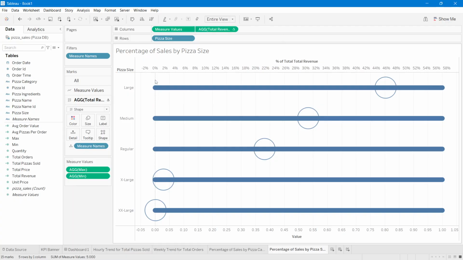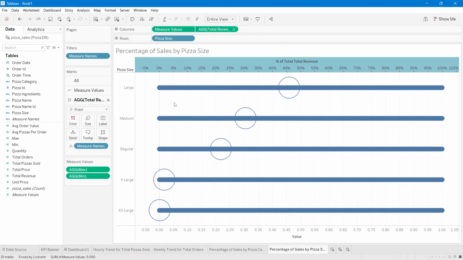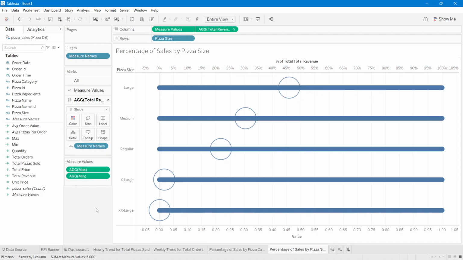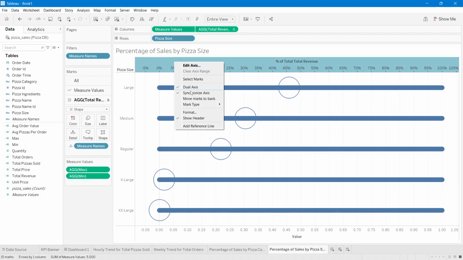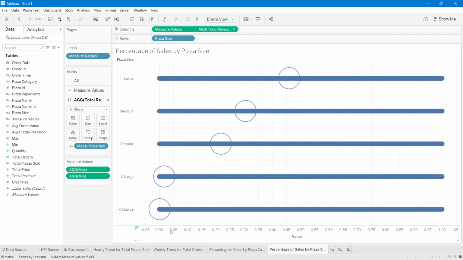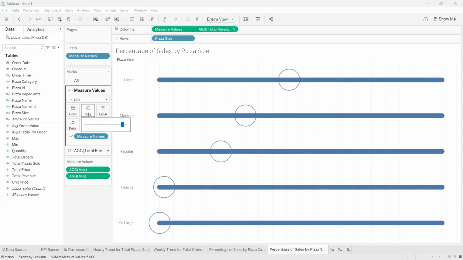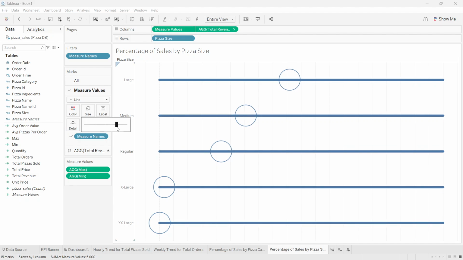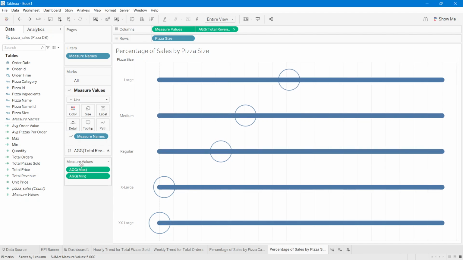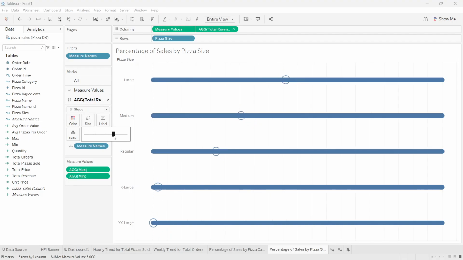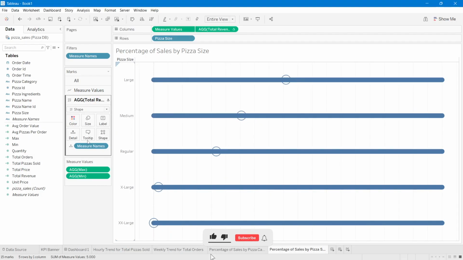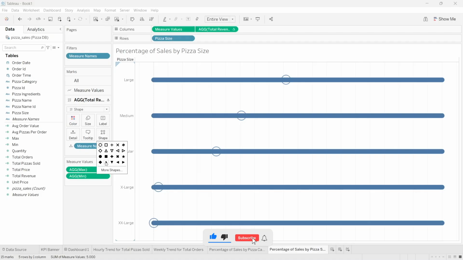Then we have to synchronize the axis. So just select any of the axis and click on synchronize. Once you do it, you can see the axis has been synchronized. Now I will right click and unhide the axes. We don't want this axis, so I will uncheck these headers. Now I will go into size and reduce the size. Okay, not this, Control Z. I will reduce the size of this shape. So select the second marks card and reduce this size. Somewhat like this.